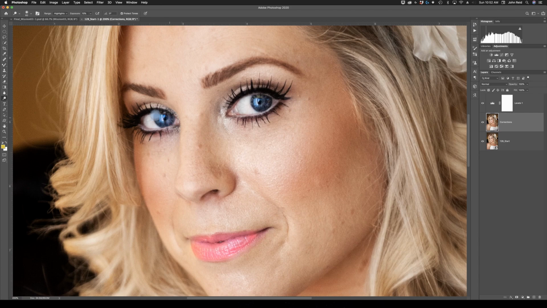Select highlights from my menu, and you can see that it instantly brings those whites up quite a bit. Now with the dodge tool still selected, we're going to come up to the range and click on the shadows, and lighten up these shadows right underneath her eyebrow here. All that's doing is making our eyes pop out a little bit more without changing much of anything.